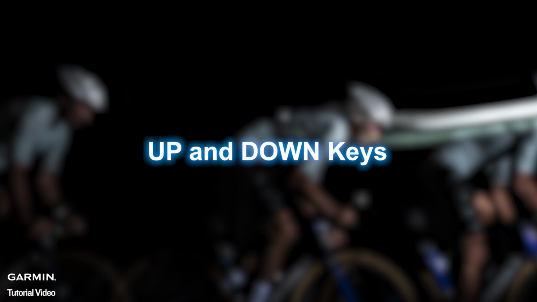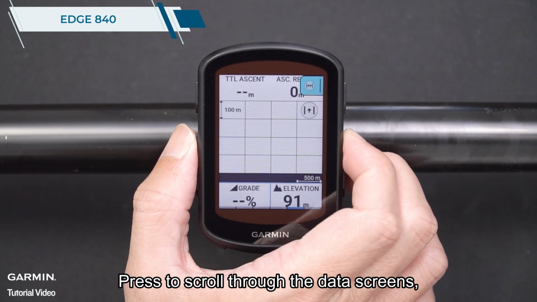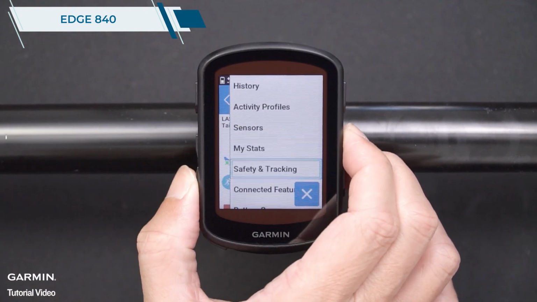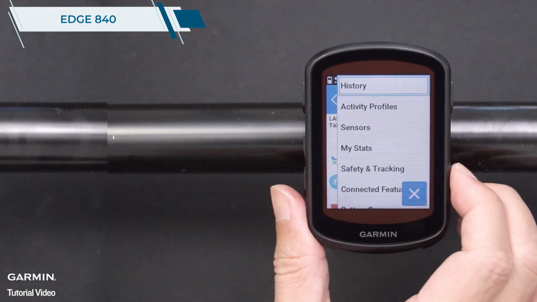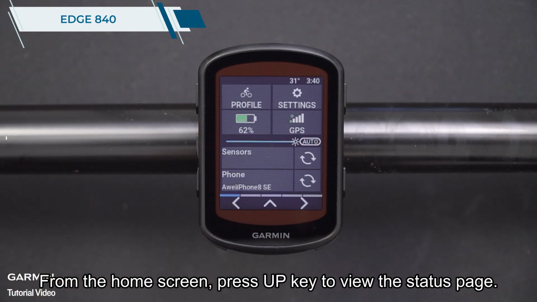Up and down keys. Press to scroll through the data screens, options, and settings. From the home screen, press up key to view the status page.